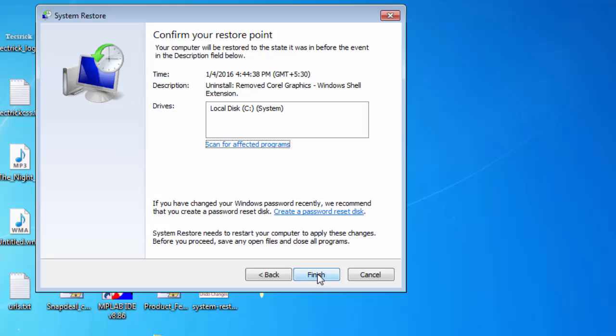Wait for a while until the system restore is finished. It will take 1 to 2 minutes. After the system restore completes, your PC restarts, and after the restart the last change of your PC, which is the uninstalled removed CorelDRAW Windows Shell extension, is undone.